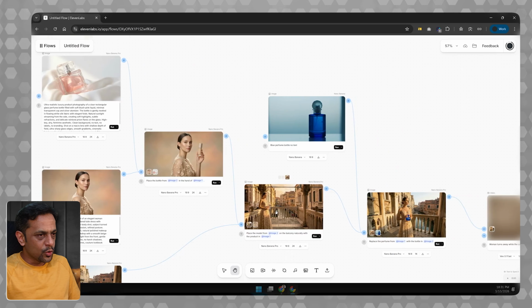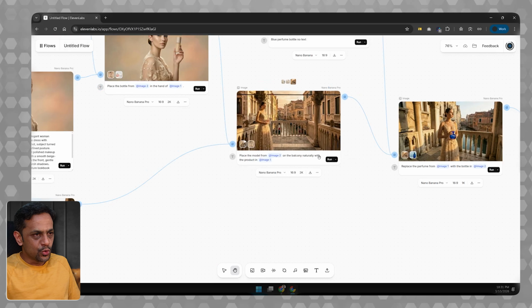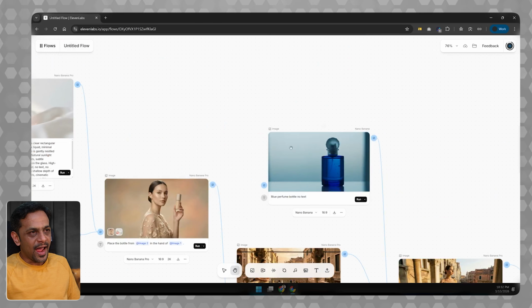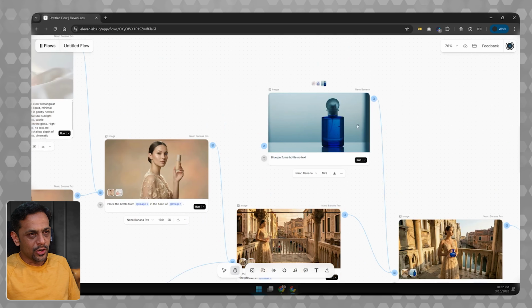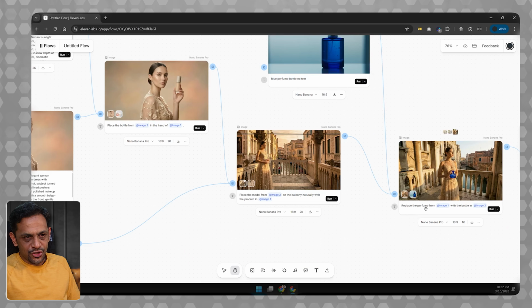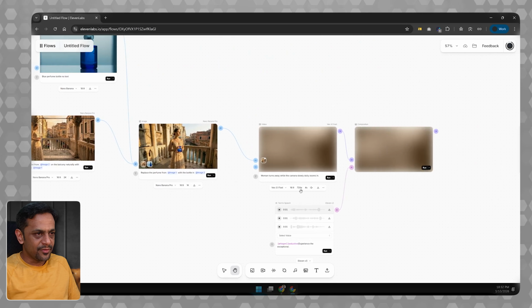And then it goes to the next level, which is place the model from image 2 on the balcony naturally with the product in image 1. Okay, so again this one, we have combined them together. And blue perfume bottle, no text, that is available over here. And there you can see that we have mentioned replace the perfume from image 1 with the bottle in image 2, right? So once that is done, then we go here.